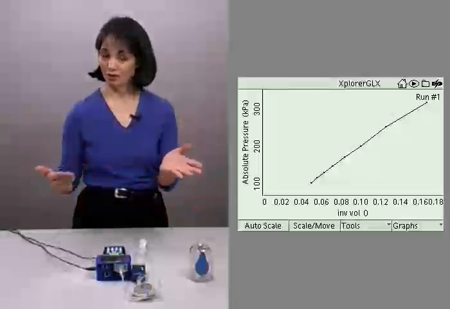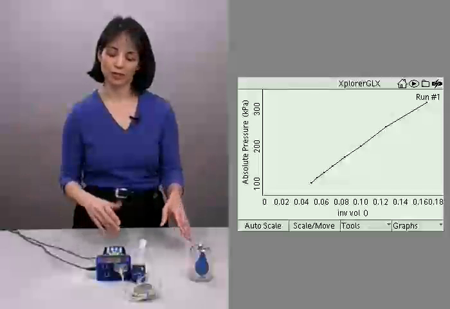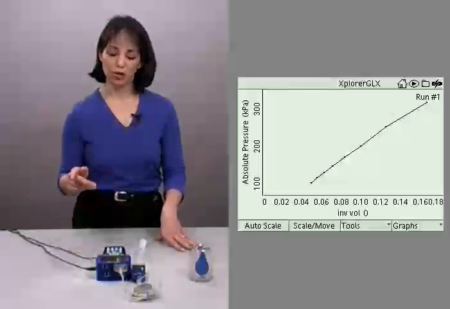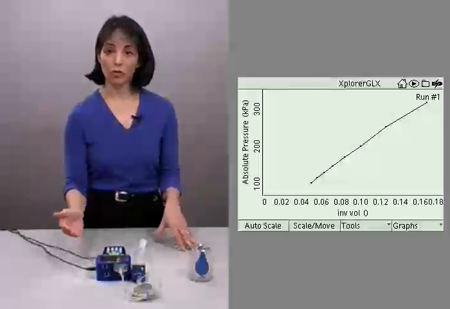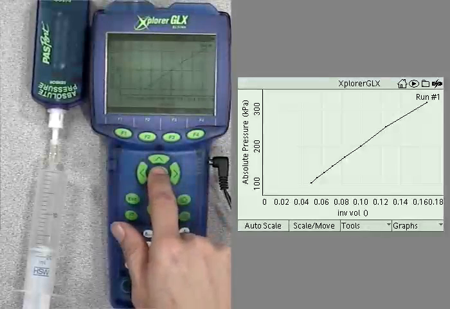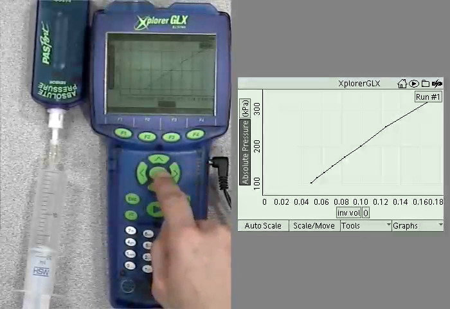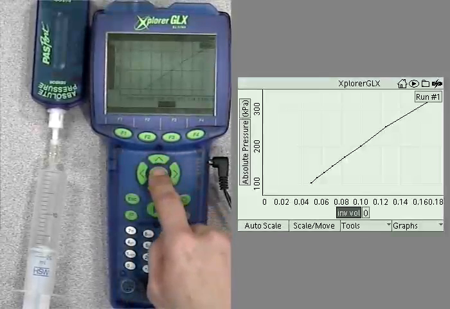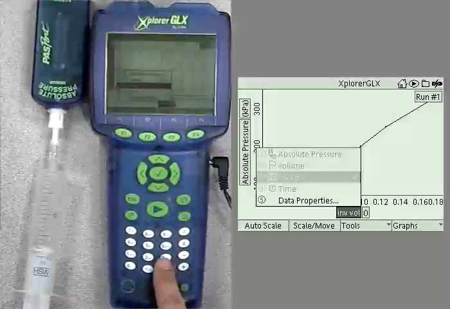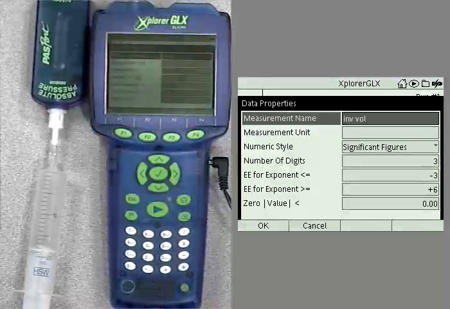Go ahead and admit it. If your students turn this in, you take points off for not having units. So let's fix our graph display so that we have units. You see that we have inverse volume and then nothing there. So let's go back to our data sources. And for our inverse volume, let's select data properties, item number 5 on that menu.